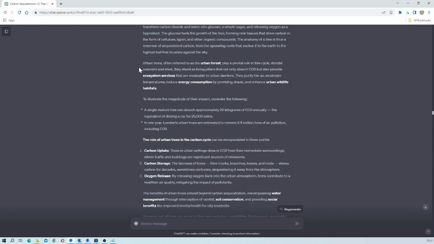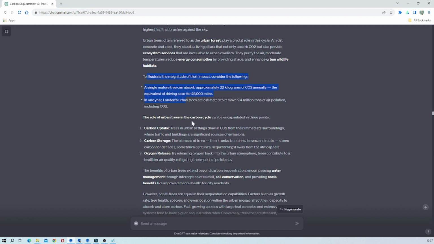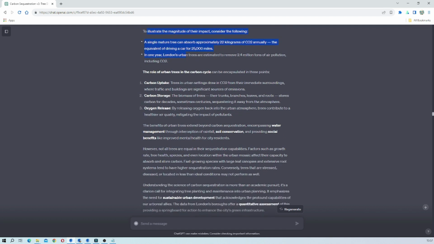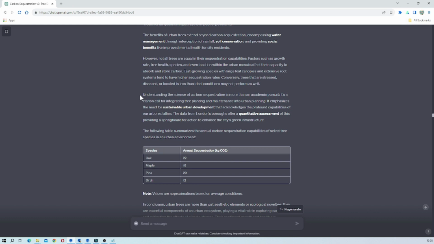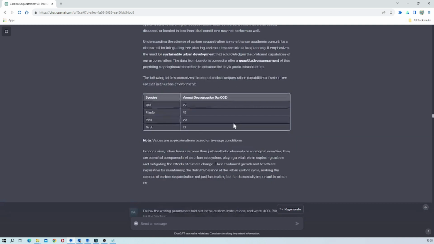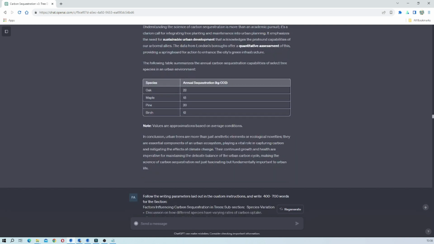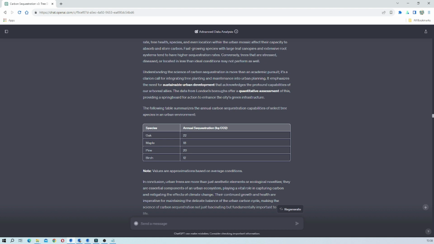So it's gone through. It's given me a couple of lists. Role of carbon intake, carbon storage, etc. Providing information on the benefits. It's talking about how knowing about the science can help, and then it's providing a table giving some sort of annual sequestration rates. Now, if you remember, we provided that information further up.